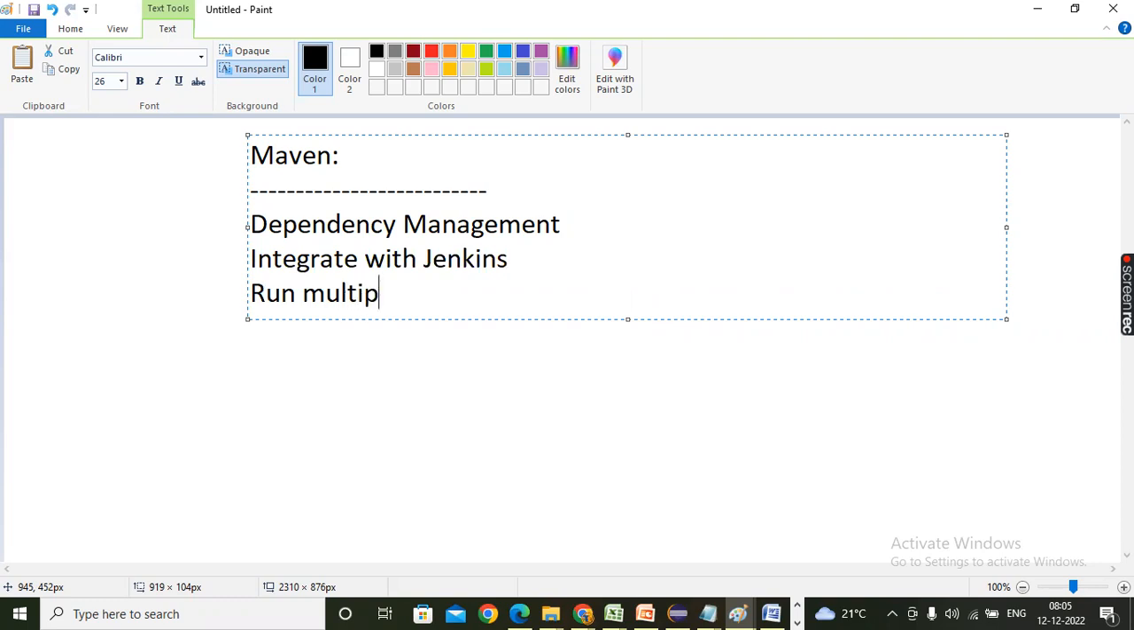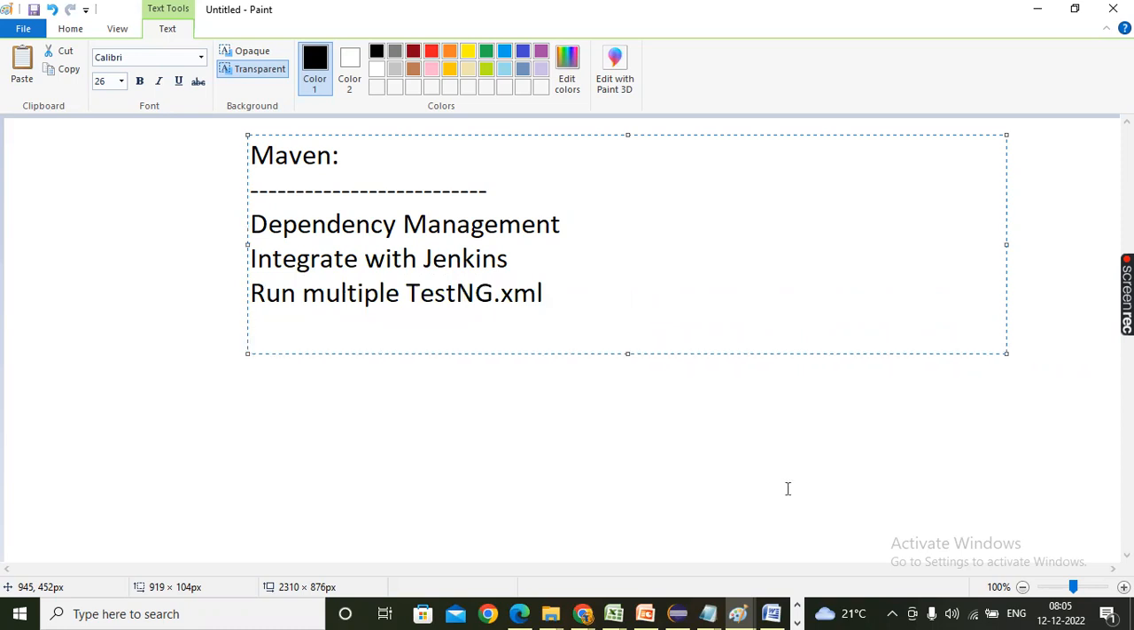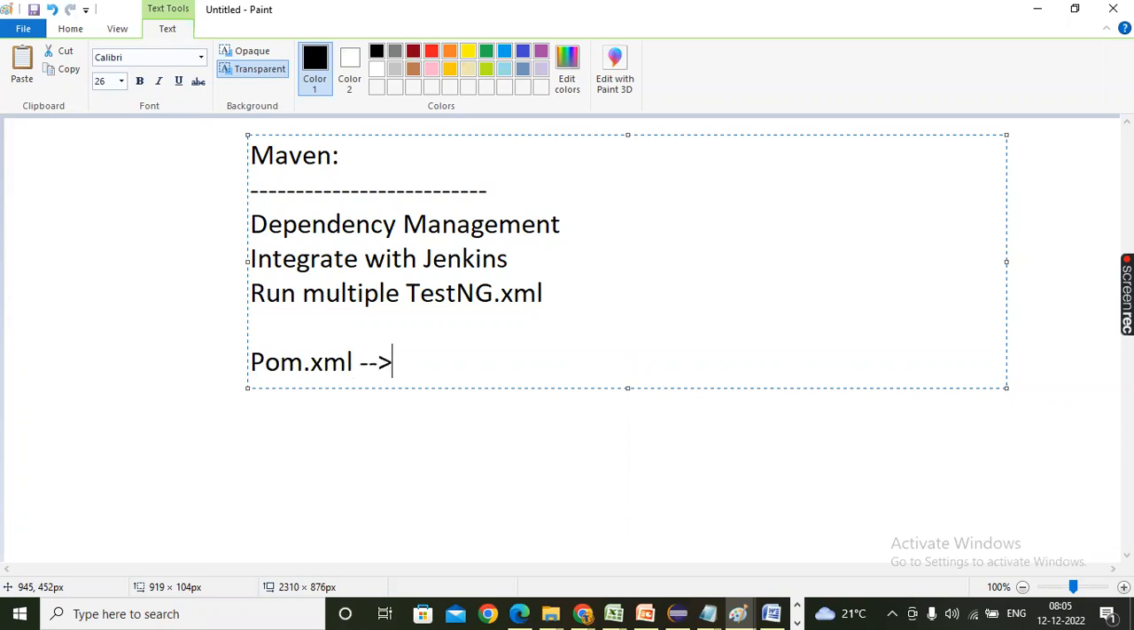So far, we have seen a single TestNG XML file. By using Maven, you can run multiple testng.xml files if you want, as per your requirement. In Maven, pom.xml will be there. This is the configuration file where we are going to configure all our dependencies and testng.xmls, everything over here.